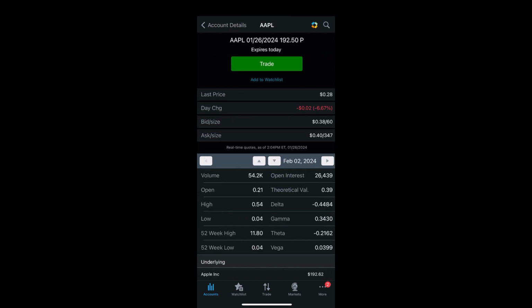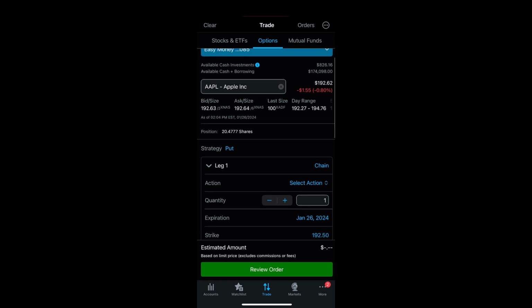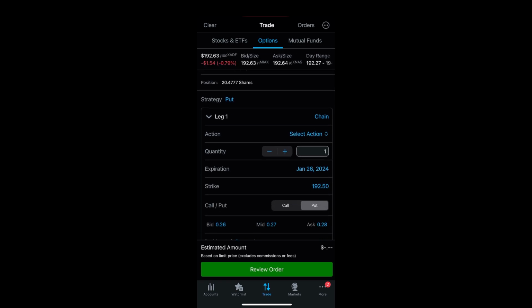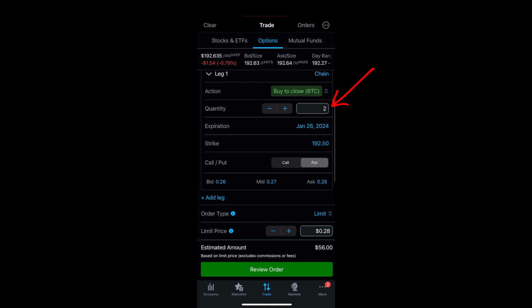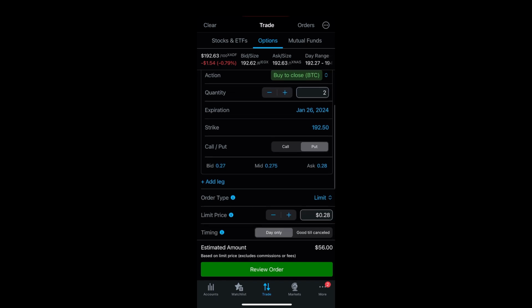If you click on it, you're going to click trade. Then if we scroll down here, you'll see that the strategy says put there. So that's what we want. It's a one leg since we're just buying back. So you can just click buy to close, and select the number of shares. We're going to do two contracts because that's what we had.